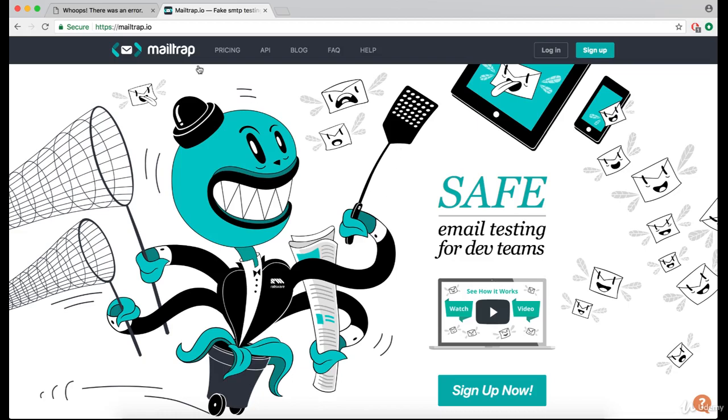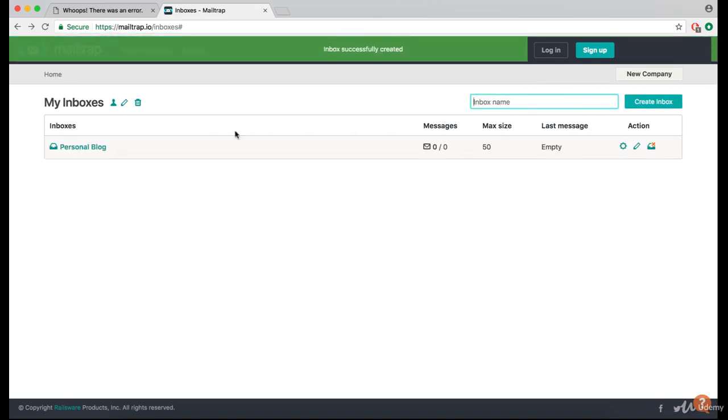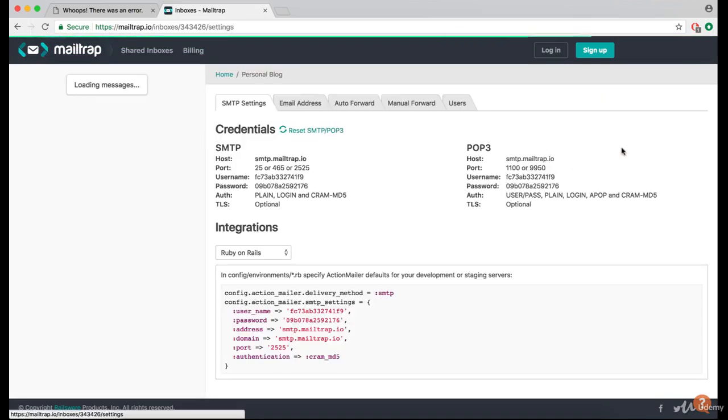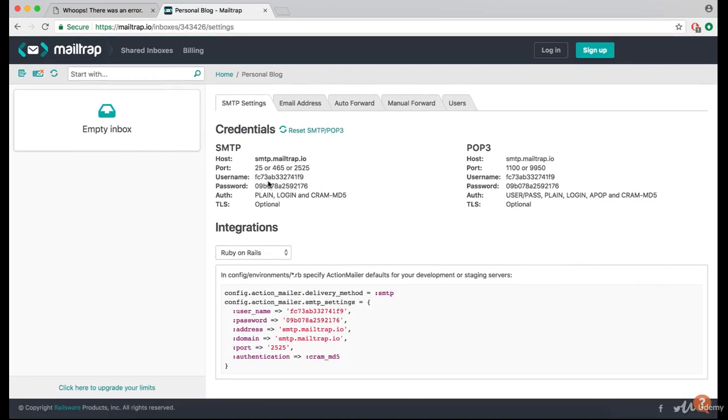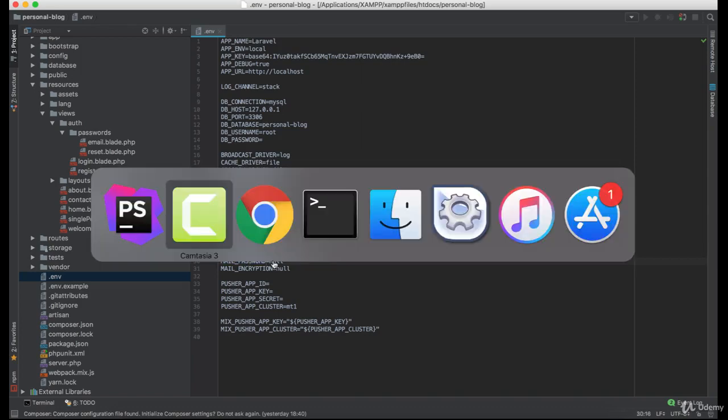So head over to mailtrap.io and create an account. Once you are logged in, you need to create an inbox here. Now, if you click on this settings icon here, you will see your username and password. Now, paste those in the mail username and mail password parameters.